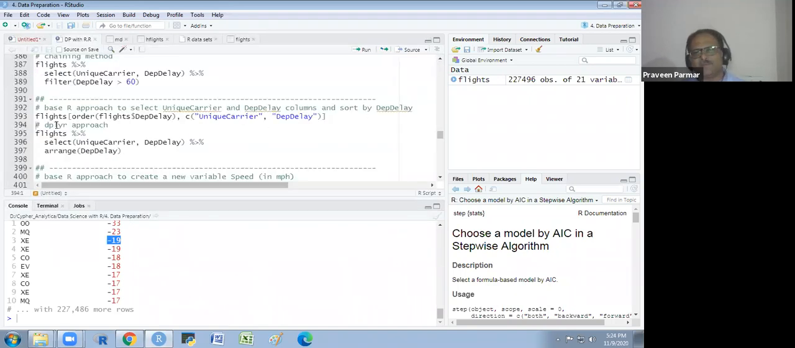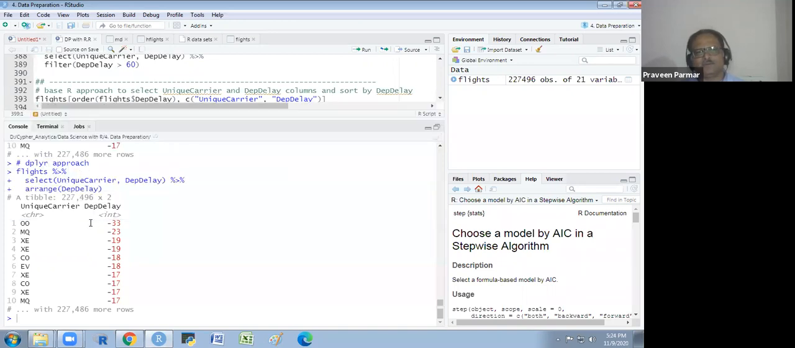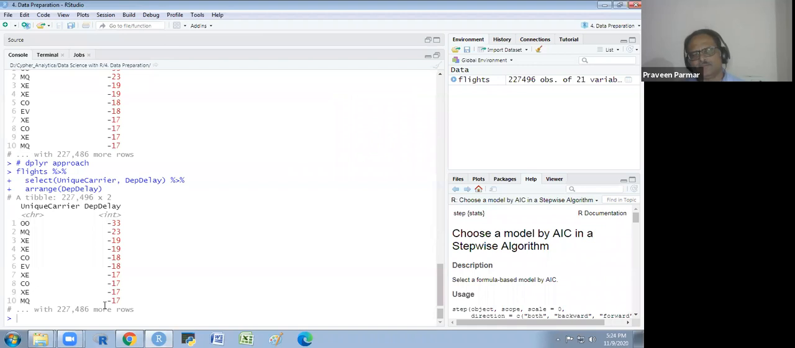Similarly, we could use the dplyr approach. Here we have flights and select unique carrier and both columns. Then you arrange them. Okay, got it? Any doubt?